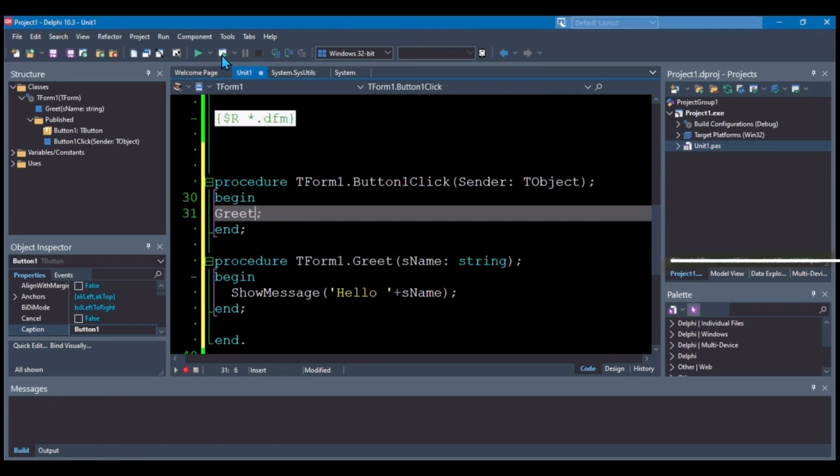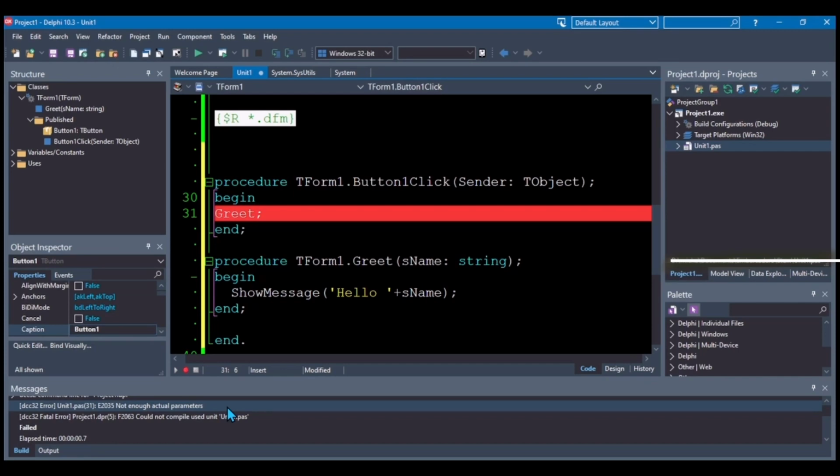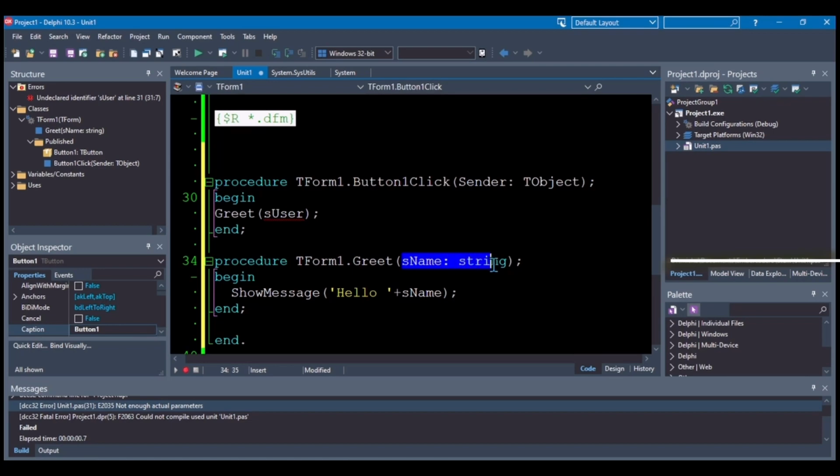So if we run it now, you'll see we get an error on this line, and it says not enough actual parameters. So if we put in our two brackets, you can see it's already telling me it is looking for the string data type and the name of it is sName. So we're going to put in our sUser, and this is going to be the user's name. We can use a different variable name here, but whatever is put in these brackets here is going to be taken as a string and will be put there.